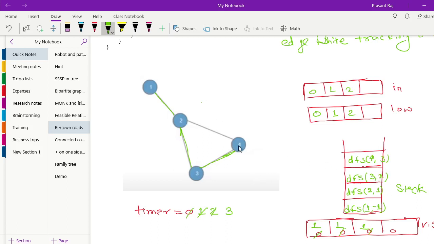Now it will come to 4. Then it will first visit that node. In time and low time will be equal to the timer, and the timer will be increased by 1. Now it will start traversing the adjacency list of 4. It will come to 3, but since 3 is its parent, it is going to do nothing. Now this is the interesting part.